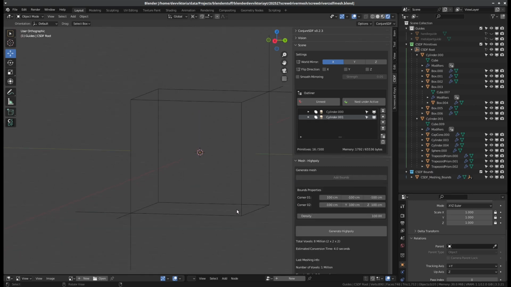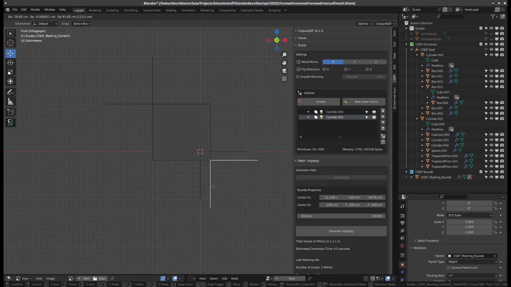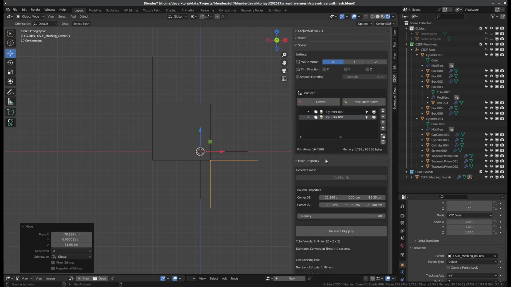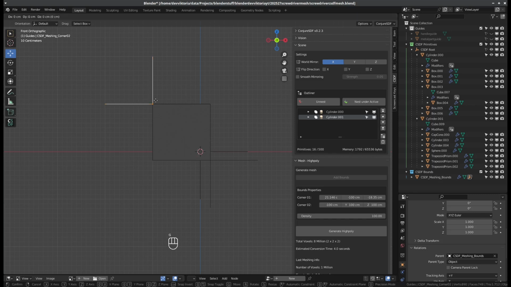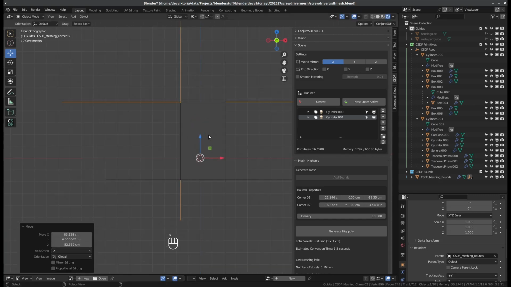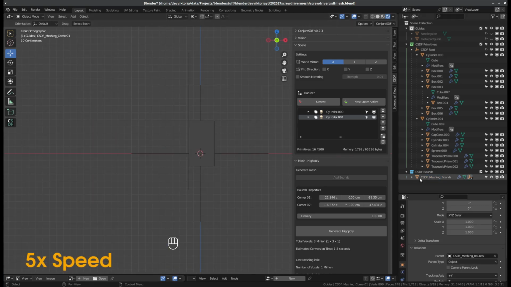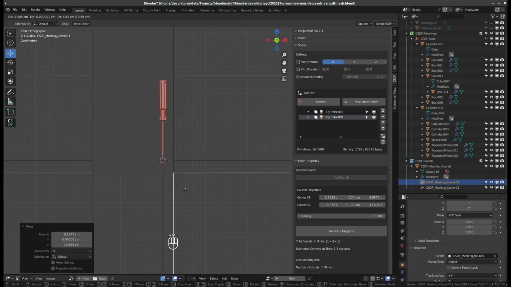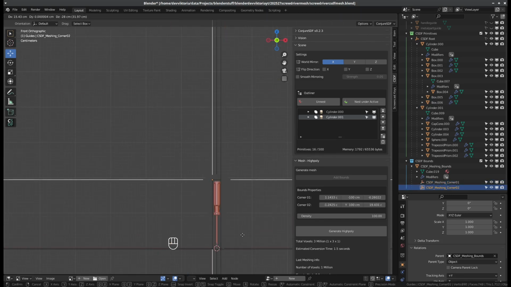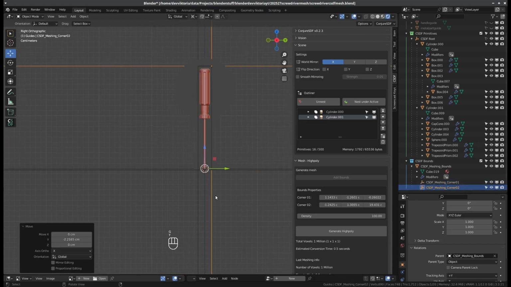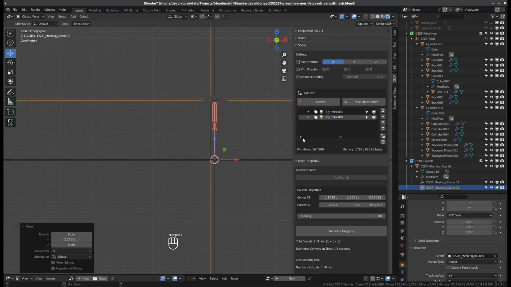And this bounds is way too large. So let's go to front view and let's grab this guy and move it with the G key. And yet again, I forgot to enable the screencast keys, but no worries, now I enabled it. Roughly like so. Now the bounds is set.